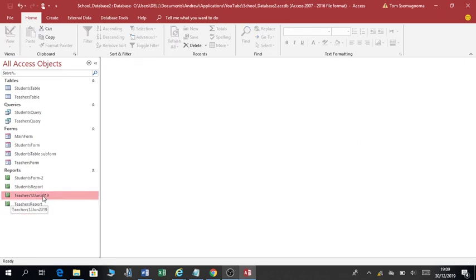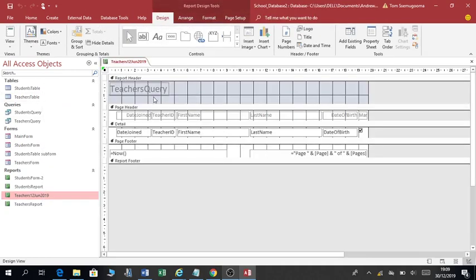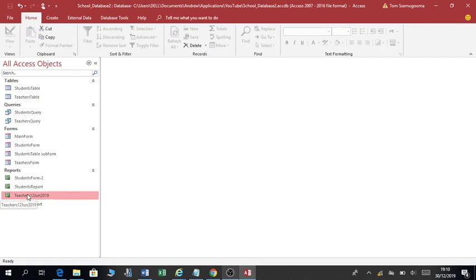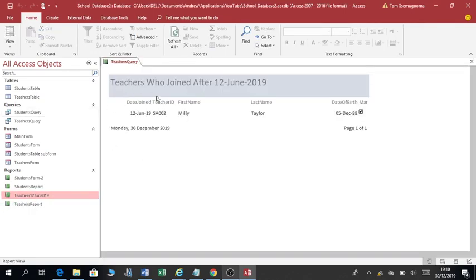It is very easy. You right click, design view, and then click here and then change the title. Teachers who joined after 12th June 2019, and then save and close. So when I click on it, it will show that title.